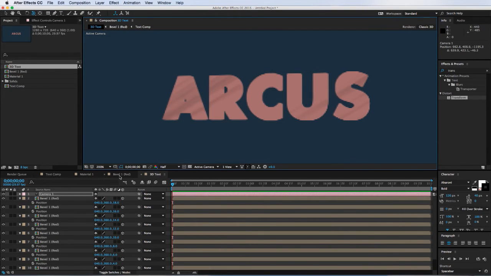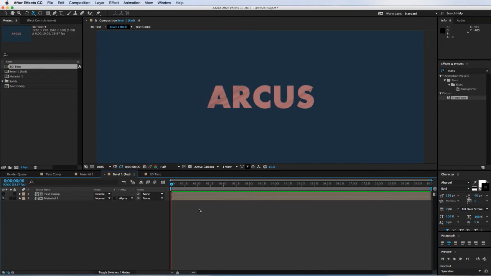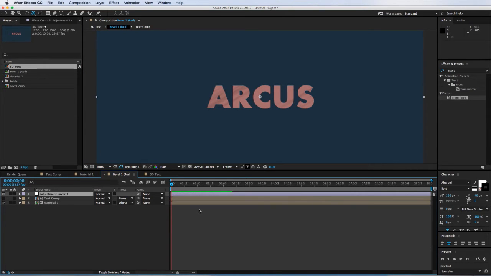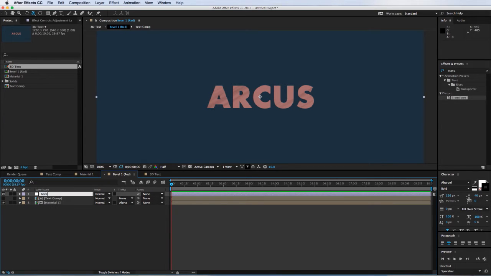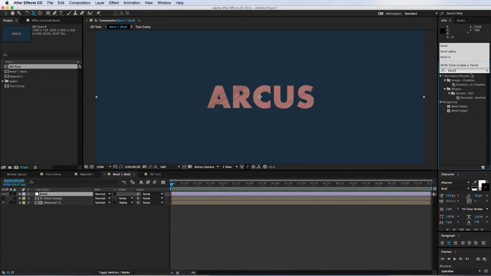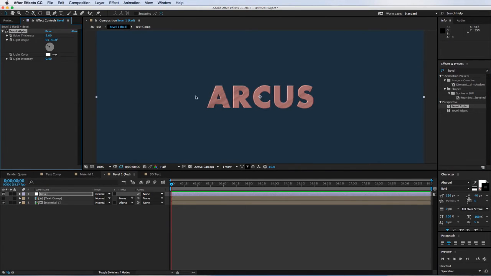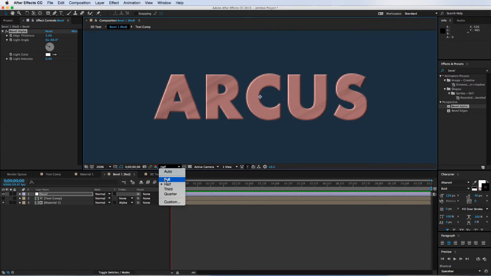So let's go back into our bevel layer. And I'm going to throw on an adjustment layer. With that, I just did Command-Alt-Y, or for the sake of the tutorial, right-click, new adjustment layer. I'm just going to call this bevel. So let's go into our effects and presets, search up bevel alpha. Double-click that or drag that on, whichever you choose. And let's just set this to full so we can see it a bit better. You can already see we've got this nice shininess about it.